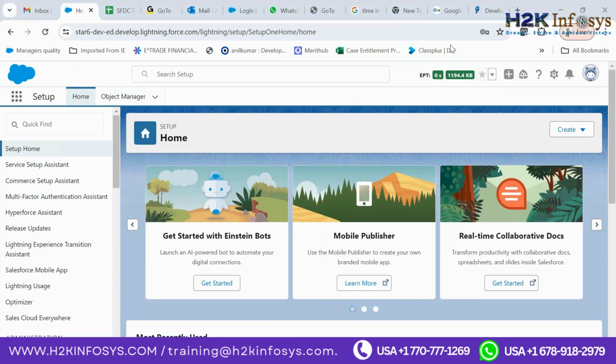Now here, I hope you have logged into the org, right? Whatever is on your screen, same thing, right? Yeah, that's what you will see when you log into Salesforce. Okay, good. So let me explain the screen that you are seeing, so that you'll be familiar with it. The screen we are seeing is called the setup screen.